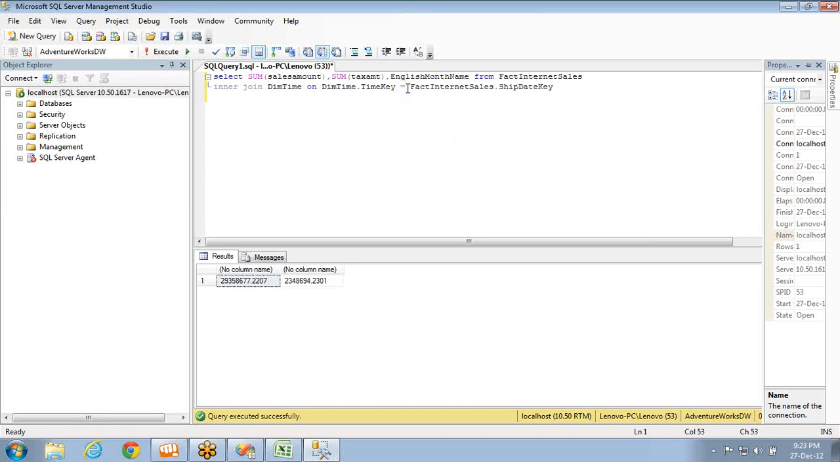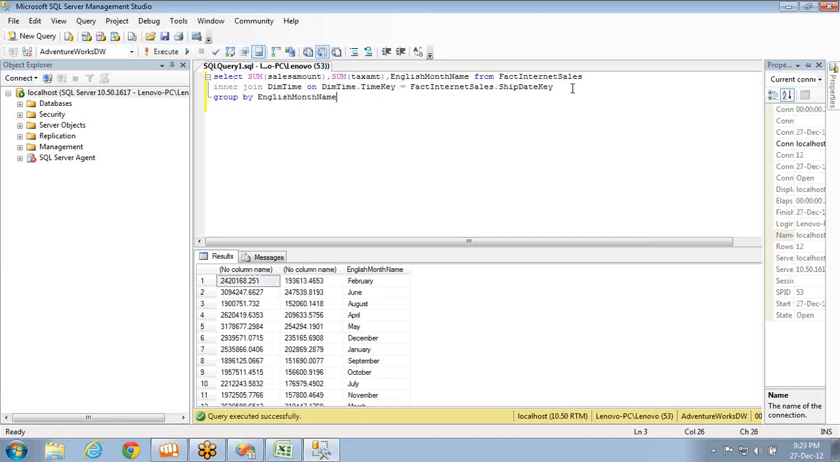English month name, and the same column I have to add in the group by statement. Why? Because this is the only non-aggregating column present in the select list. So group by English month name. If I execute this, you can see month wise sales, that is sales amount and the tax amount. This is one aggregation. This aggregation will be stored in your analysis services server.